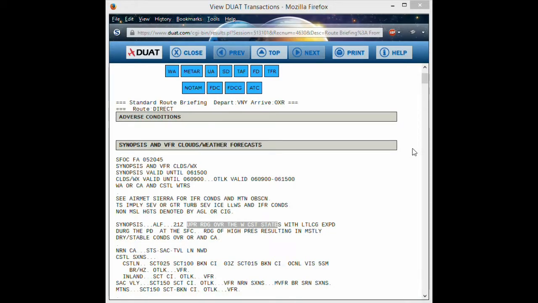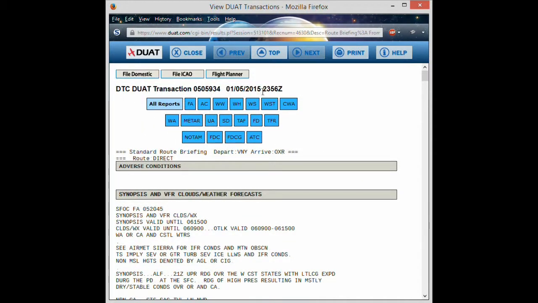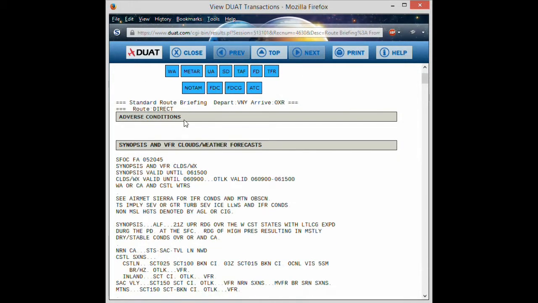So let's take a look at what we're getting back here from the system, from the Duat.com system. It really does confirm the transaction with the Zulu time, the date and Zulu time that we actually received this briefing. You can archive this if you like. Then the standard route briefing confirms also what we had input into the system. It starts with adverse conditions. If things are bad enough out there, I suppose we don't need to read any further.